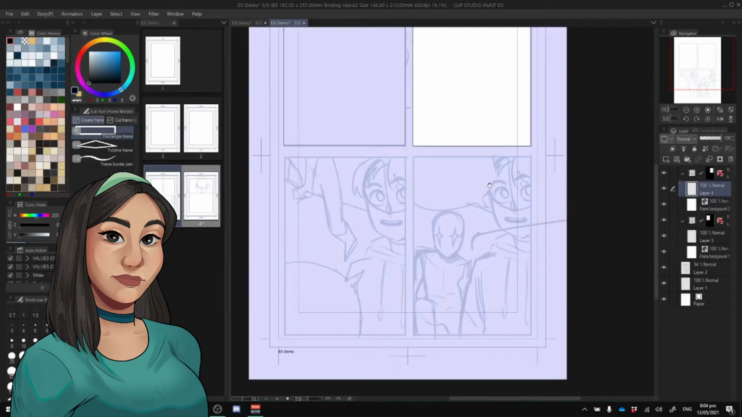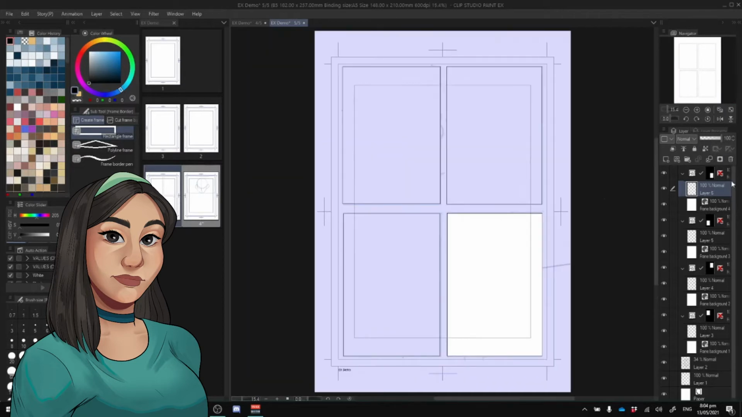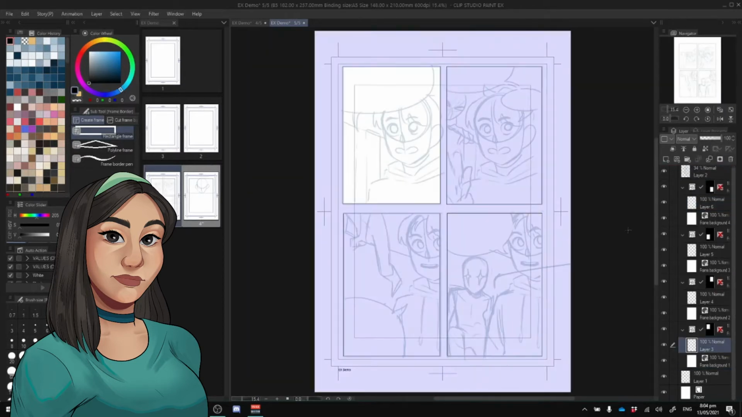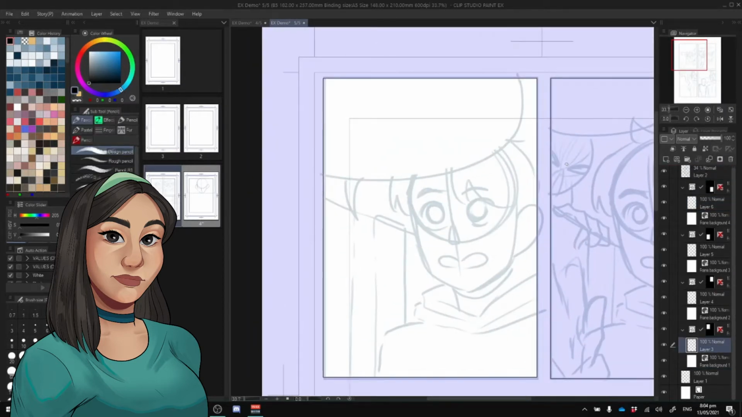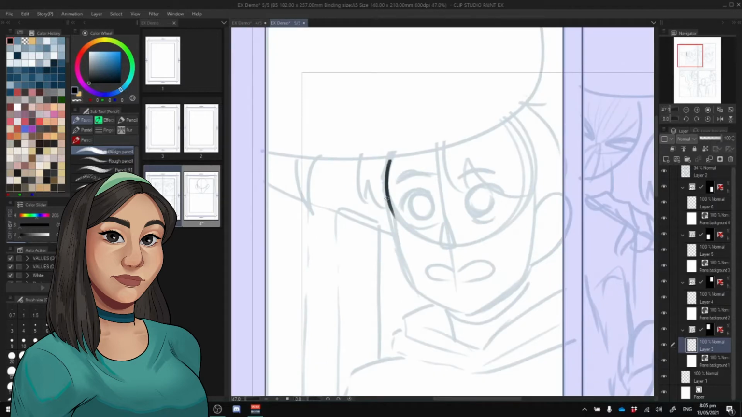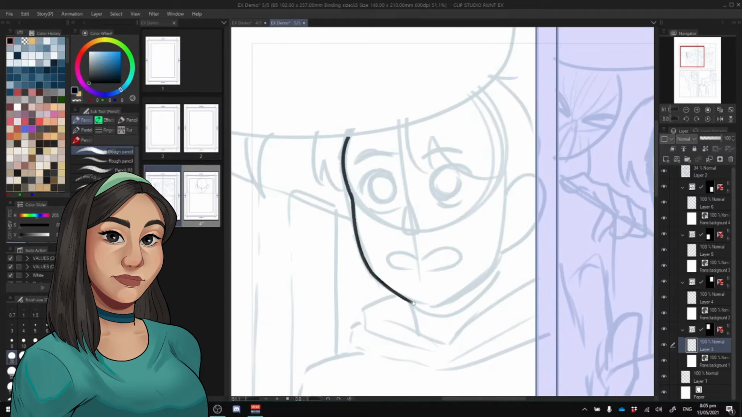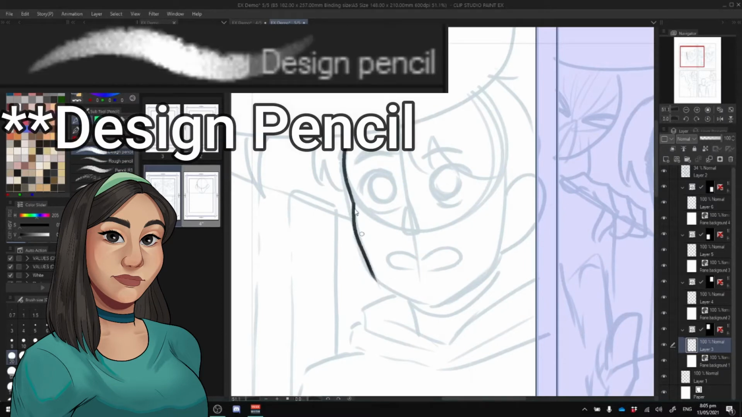Going from sketching to paneling is made easy with Clip Studio Paint. The program has tools that allow you to create panels and speech bubbles easily. I actually don't love doing line art, but some of the tools in Clip Studio Paint make it more enjoyable. My personal favorite is the design brush. It's a default brush in case you're interested in trying it out yourself.